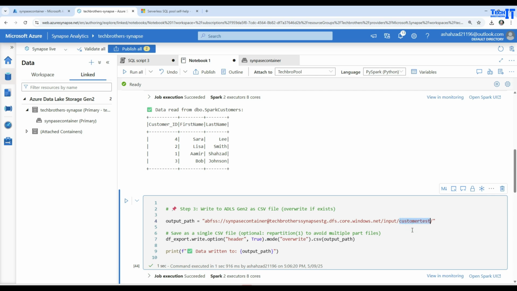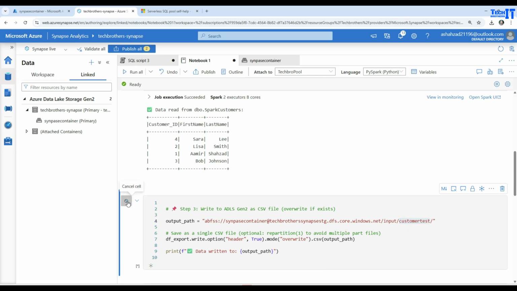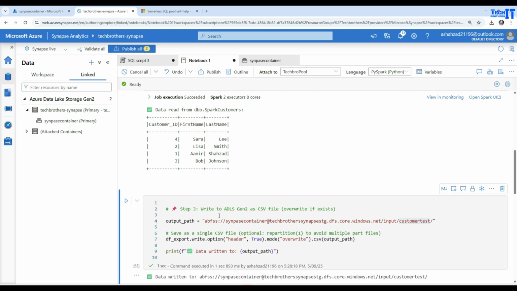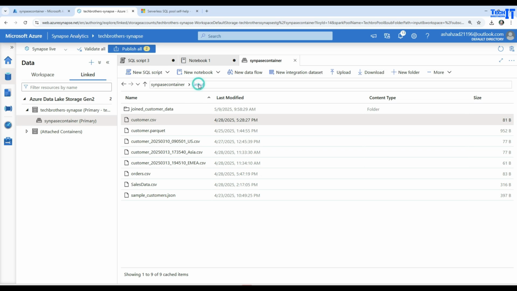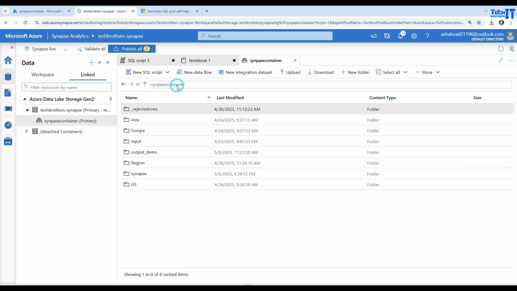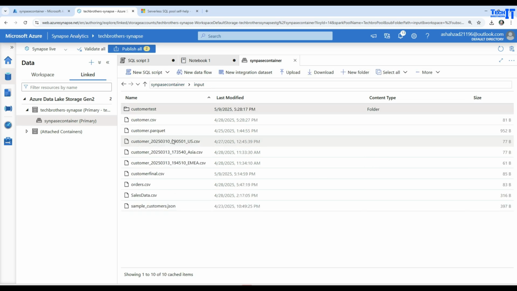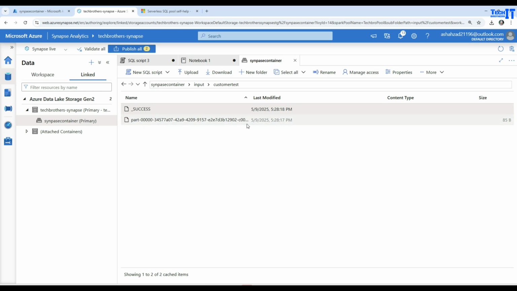So it's going to create this customer test folder. Inside those CSV files will be created. So let me execute and then take a look from there. If you go back here, you can go from here as well. So if we go to the input here and let's refresh, and now here is input, and you can see right there, there would be a folder created, and this is called customer test. So you can see right there as well. And once you open it, there would be files created here. You can see right there.